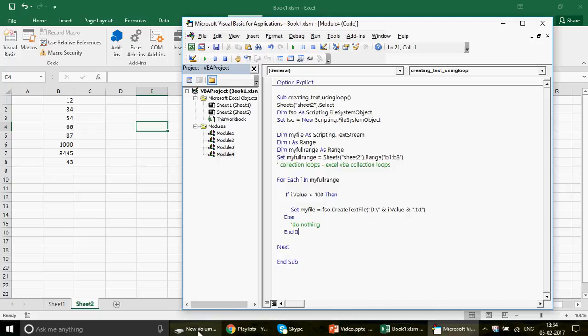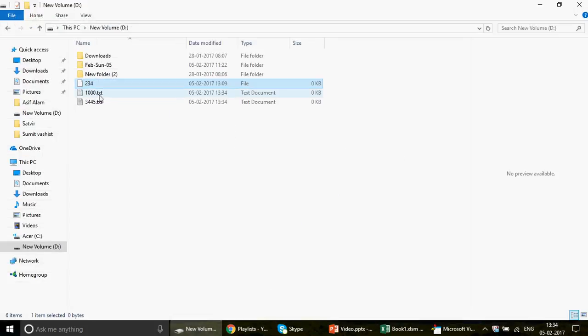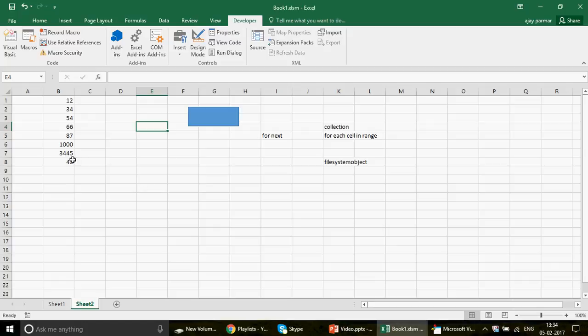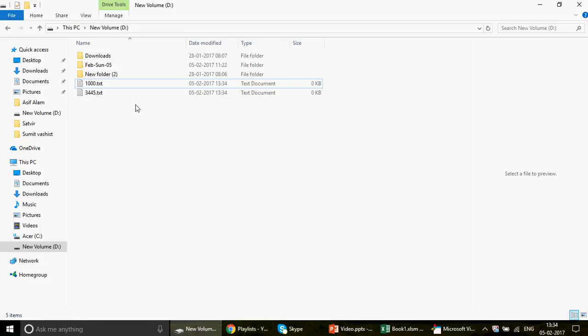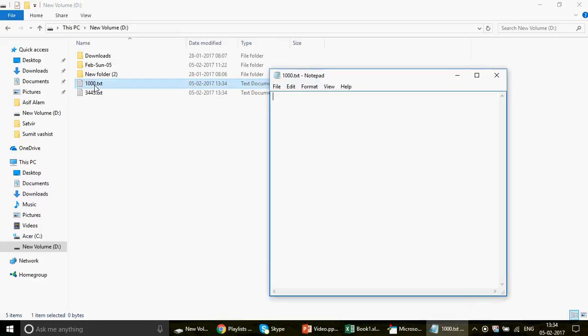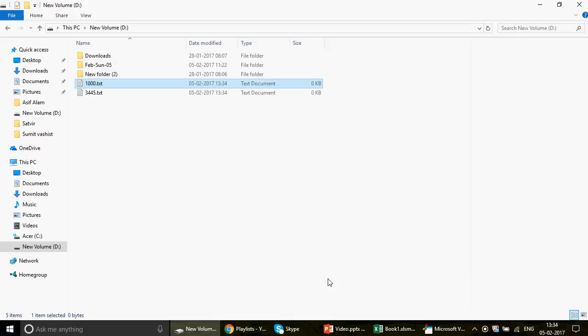Let me take you to the D drive and let us see. All right, there we go. So you have 100, you have 3445.txt files. This is not something, ignore this. So is it correct? I want to check here again. Yeah, that's correct, guys. You have your two values, and they're coming here. Obviously they are blank text files because we just created the text file.